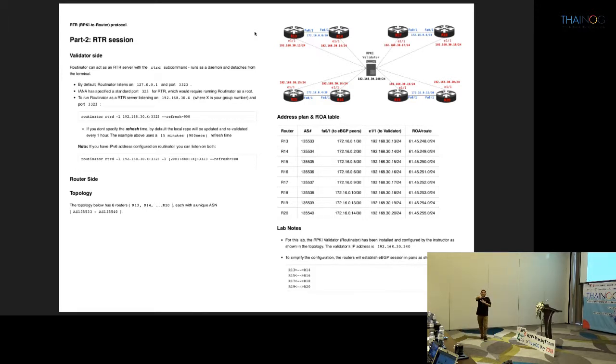What I'll do is I'm running one more Routinator, and the topology is like this. There are 8 routers. You already have the lab handout, right? Router 13 to router 20. You all have an RTR session already configured with the validator. The validator IP is 130.30.240. And you have real prefixes now. I had no time for V6. So router 13, Mike, you were .1 that time, right? You're router 13, you're router 14, you're router 15, you're router 16. You're .4, right? Who is .5? Router 17. Who is .6?